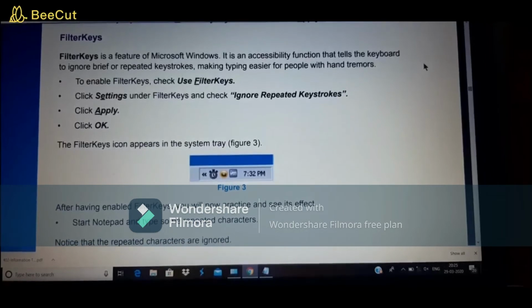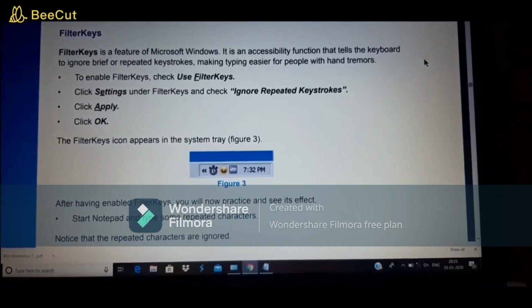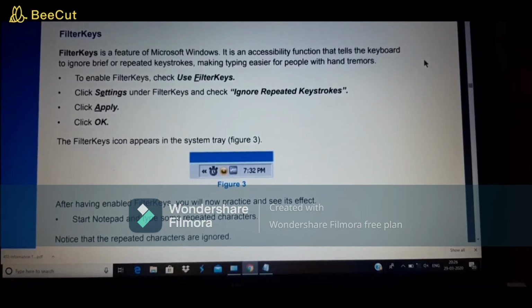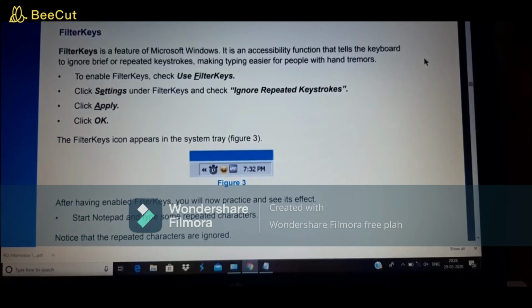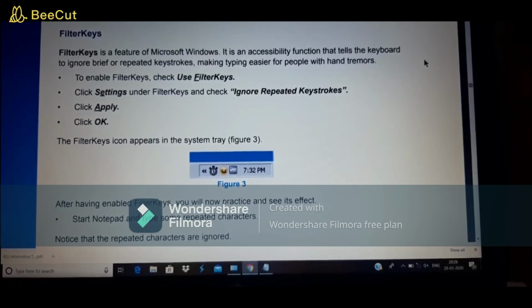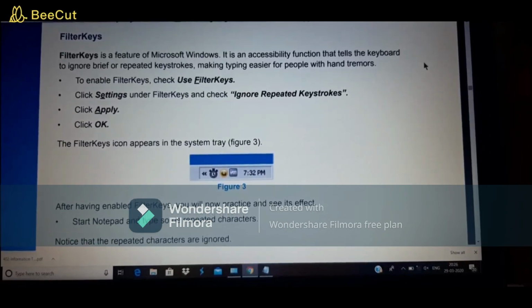Now the next feature is filter key. It is a feature of Microsoft Windows. It is an accessibility function that tells the keyboard to ignore brief or repeated keystrokes. See, this feature is actually used for people with hand tremors. Sometimes when we press any key, it remains pressed and repeats the letter. So to ignore repeated keystrokes, we can use the filter key option.